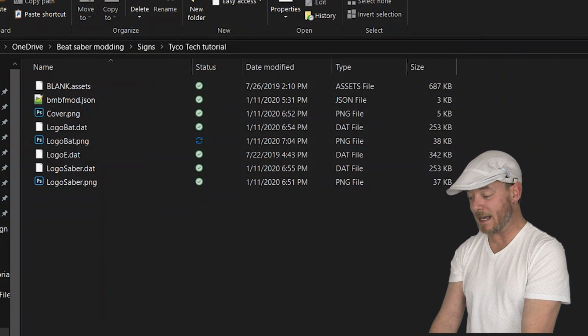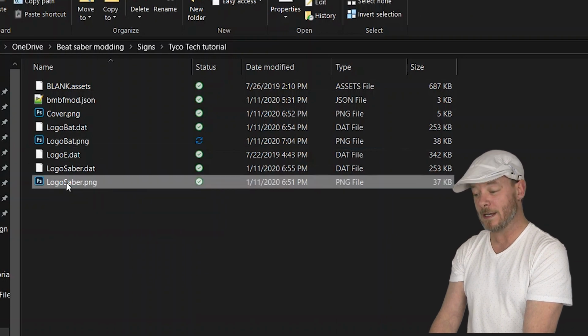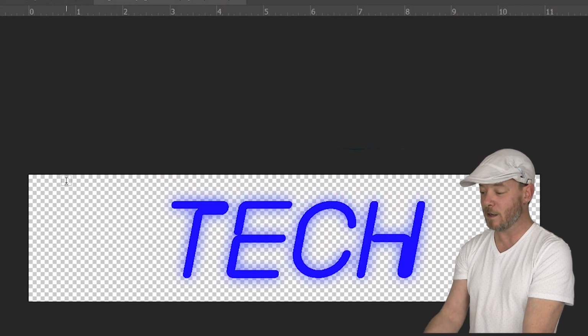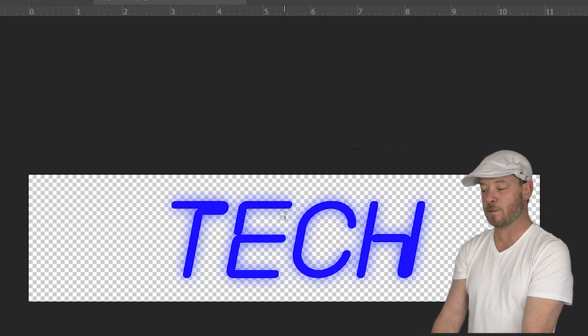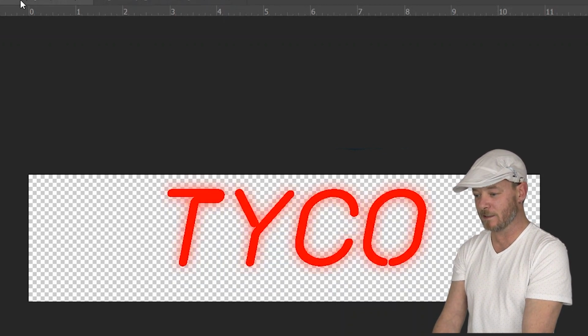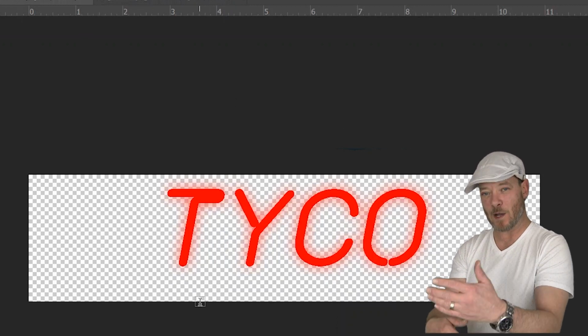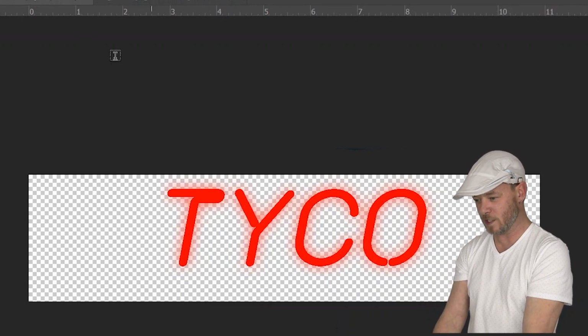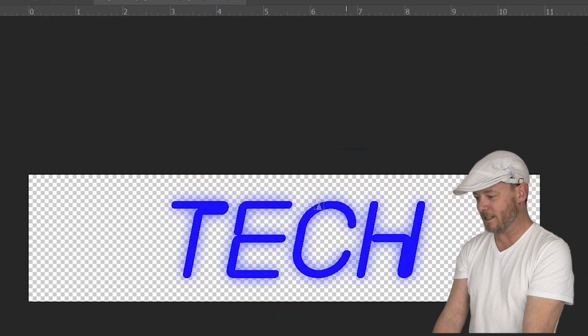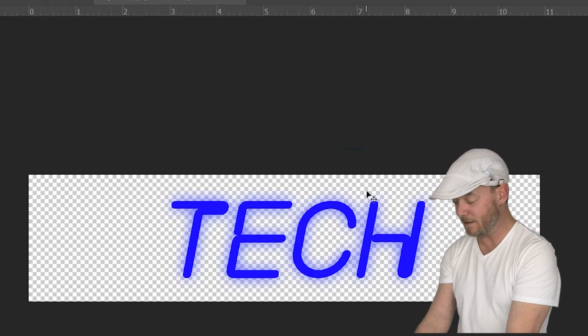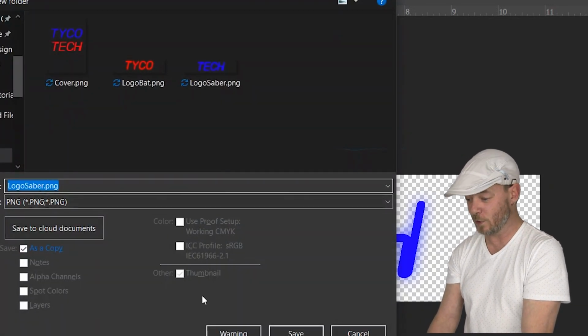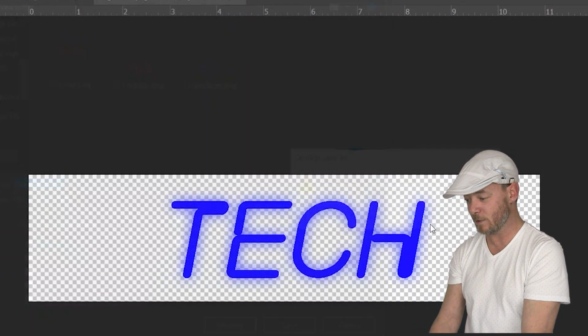You're just going to repeat that for the bottom sign, which is going to be Logo Saber. Open up Logo Saber. Here I've already got Tech pre-populated. Put in whatever text you want. Make sure that you provide a little bit of room at the top of this Logo Saber file and a little bit of room over on Logo Bat. They kind of overlap just a little bit. So we'll show you here. On Logo Bat, Tyco is a little bit higher. And then on Tech, we'll see this is a little bit lower. So we've got a little bit of wiggle room right there. And then go ahead and save this. We're going to overwrite logosaber.png, save. Yes, we want to replace it.